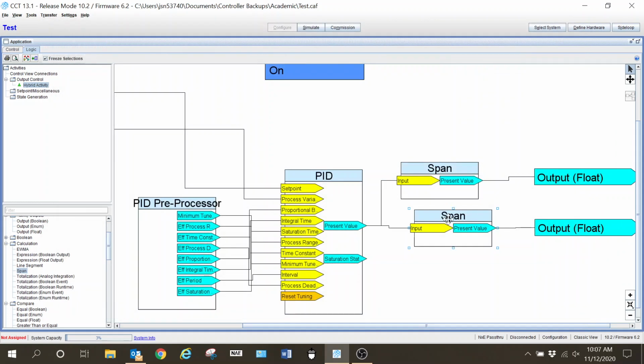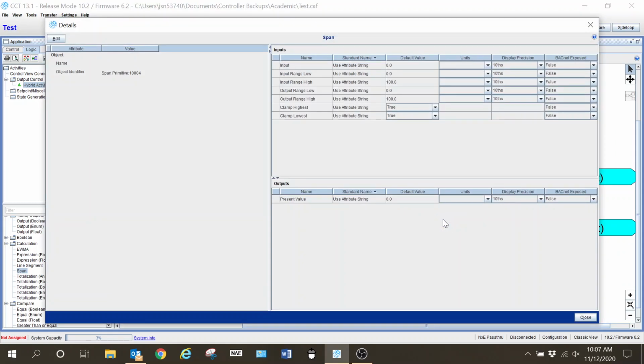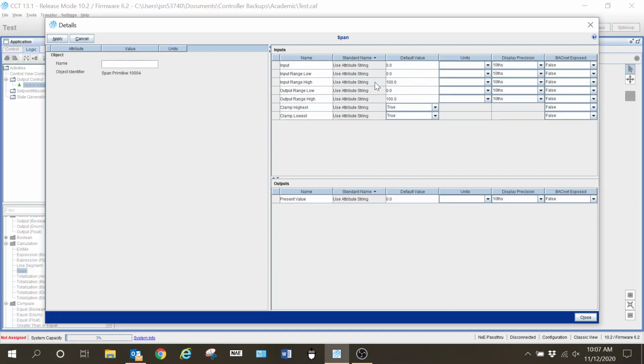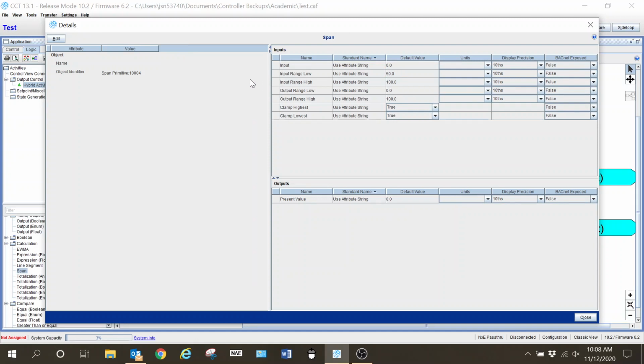Now on my second span block, I'm going to go into it and edit that. I want this one on my input range low. I don't want it to open until that PID loop hits at least 50%. So I'm going to change that, and what that will do is it will not open that second output until it has reached at least 50% on the output from that PID loop.